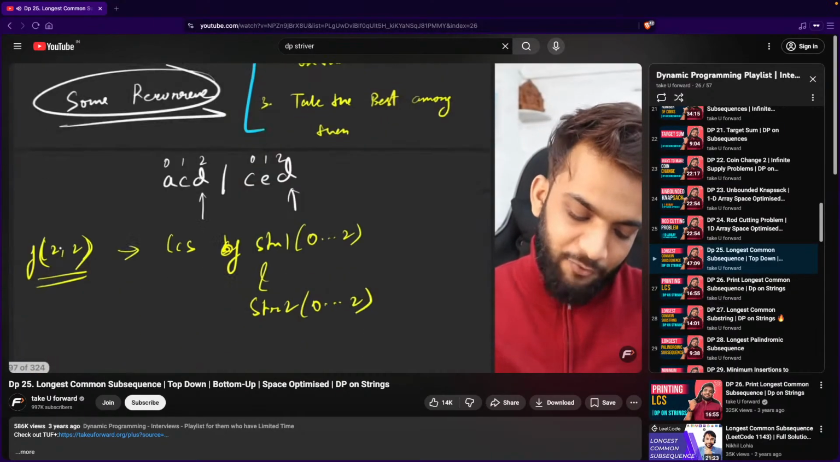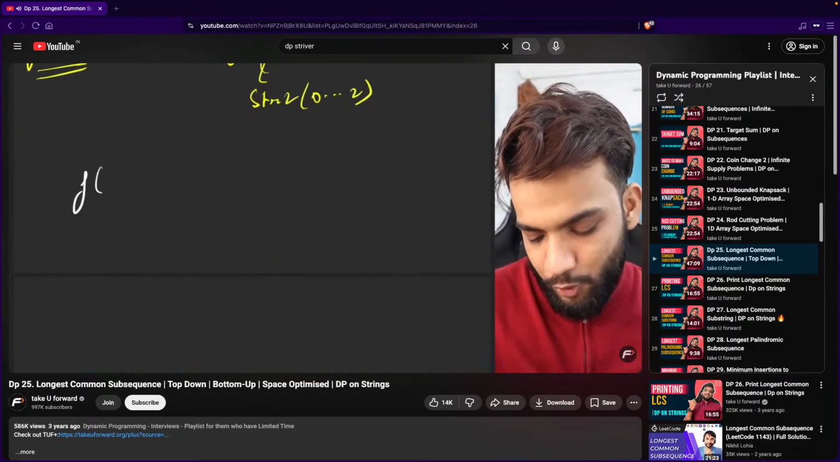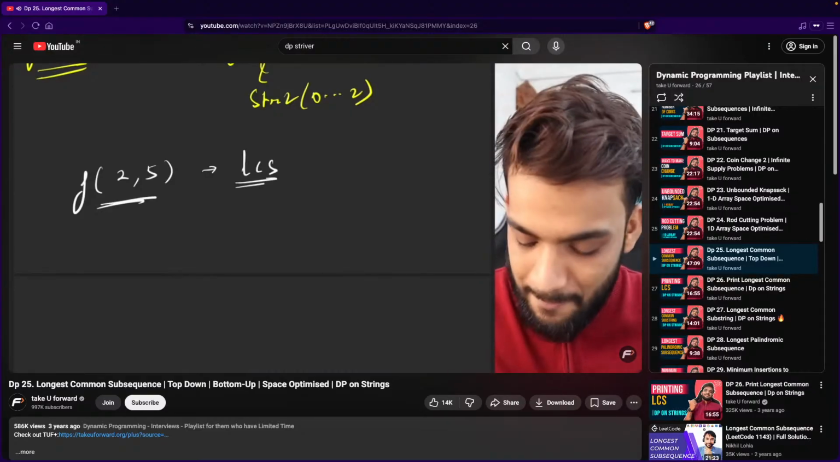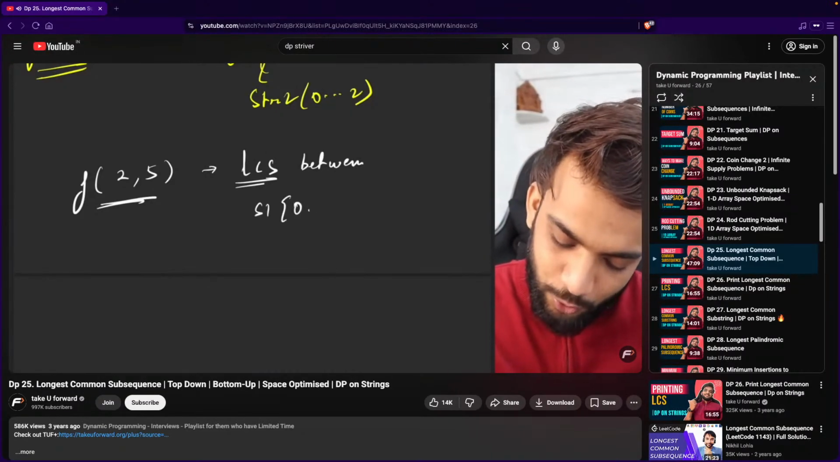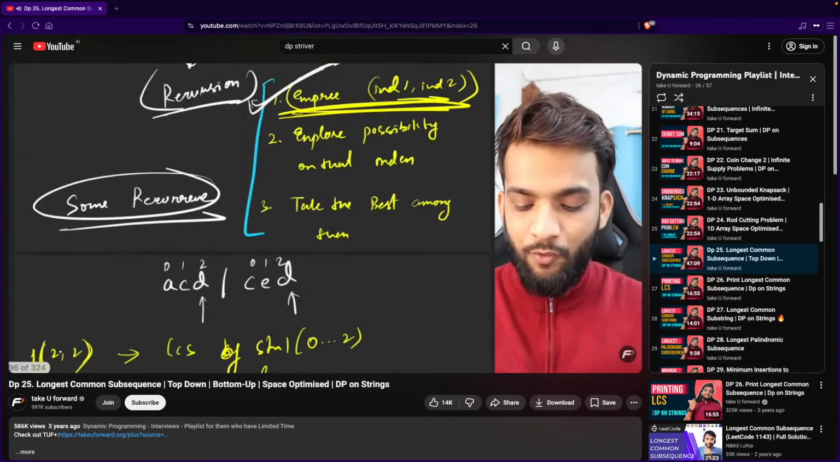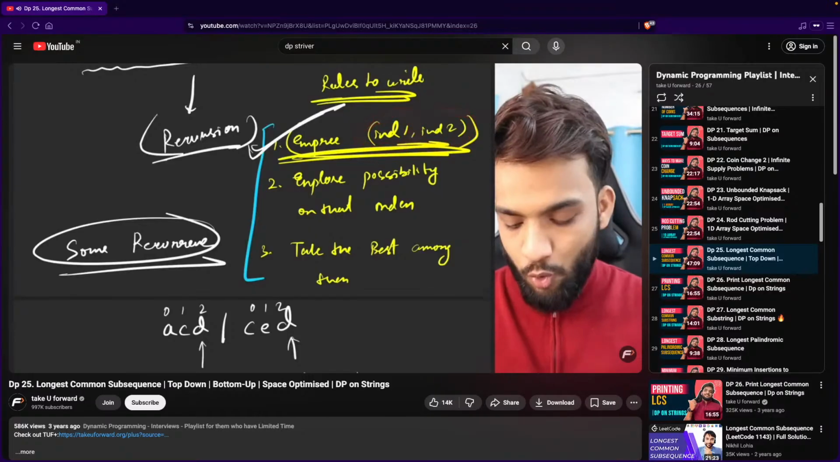If I'm writing something as f of, let's say, 2 and 5, what does this signify? This signifies: give me the longest common subsequence between string s1, 0 to 2, and string s2, 0 to 5. A smaller string and a larger string. So I hope you have got an idea what I mean by index 1 and index 2.